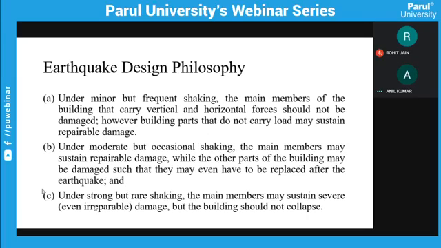And the last one is under strong but rare shaking. Strong generally means a magnitude of more than 7. A very rare earthquake comes, like the Bhuj earthquake, which was more than 6.5 or around 7. These types of earthquakes come very rarely, in 50 years, one or two times. Under this strong and rare shaking, the main members may sustain severe damage, which is not repairable even after the earthquake.